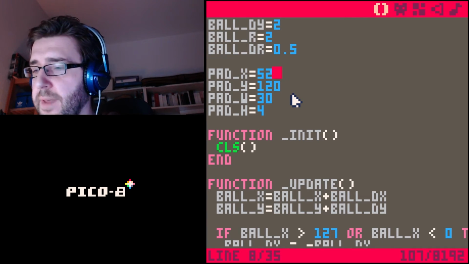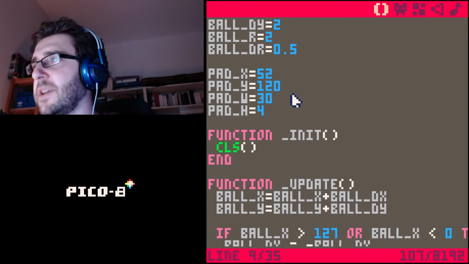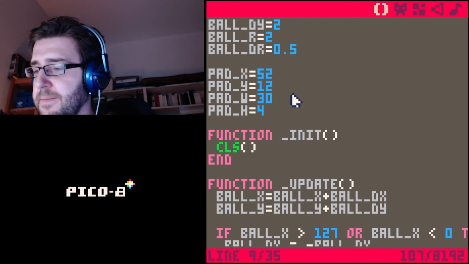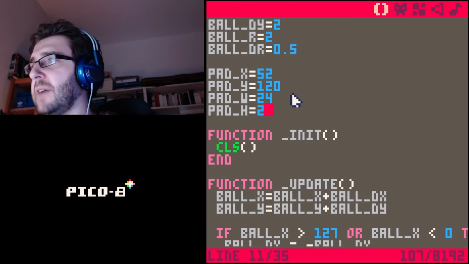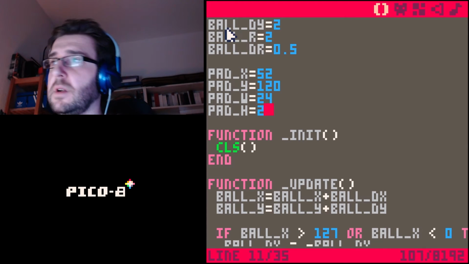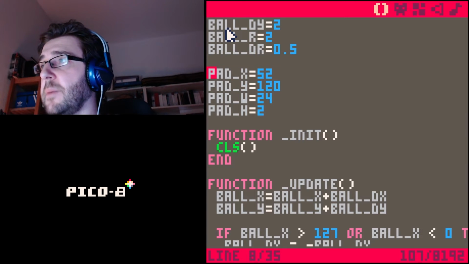So I actually made an even bigger pedal. It's 52 in width. Oh, that's actually the position. It's the starting position. This is a good starting position. Width, it was actually smaller, 24. And actually a very thin pedal, half the size. So these are the numbers that I thought were good numbers for a pad.